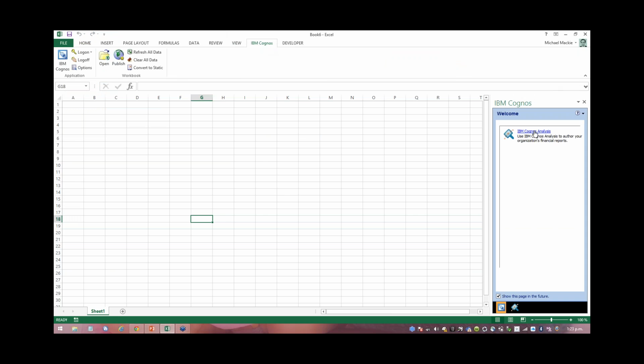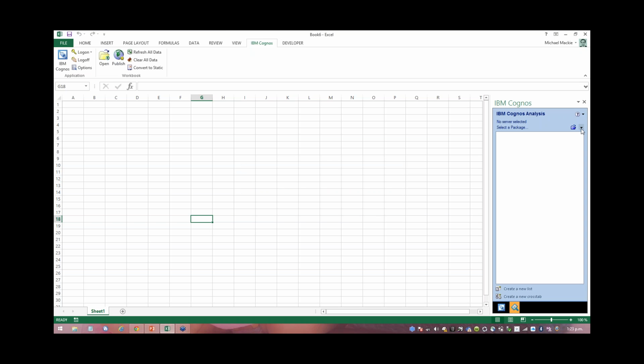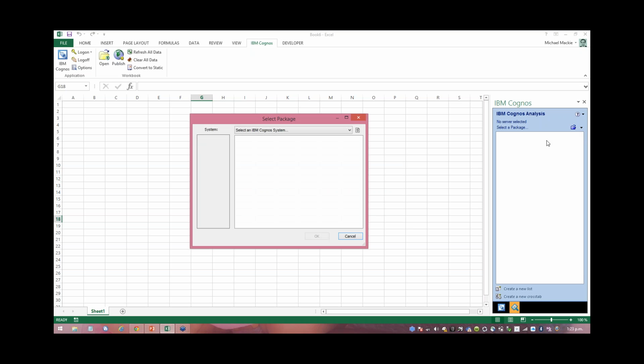And from here, if I click on IBM Cognos Analysis, and I decide I want to select a package, so they refer to a cube as a package essentially. This will bring up my server name that I have access to. So here I'm just looking at my local TM1 models that I've got running, and I've got a model here called SmartCo, and I can come down here and select a cube that I want to analyze data for.